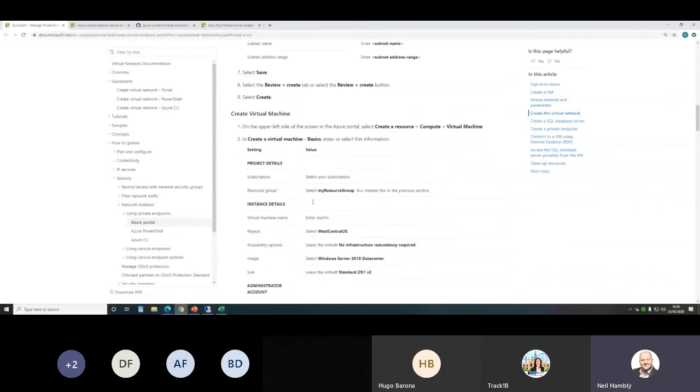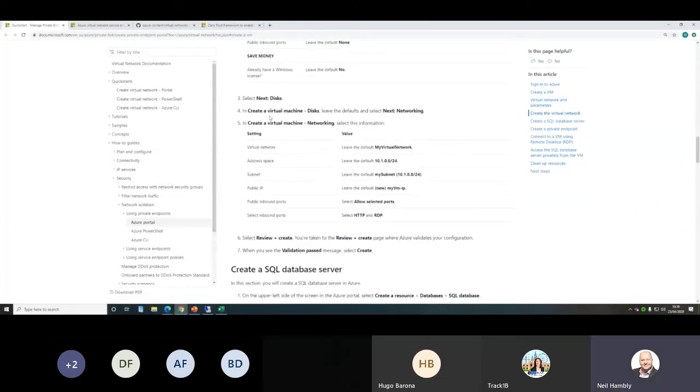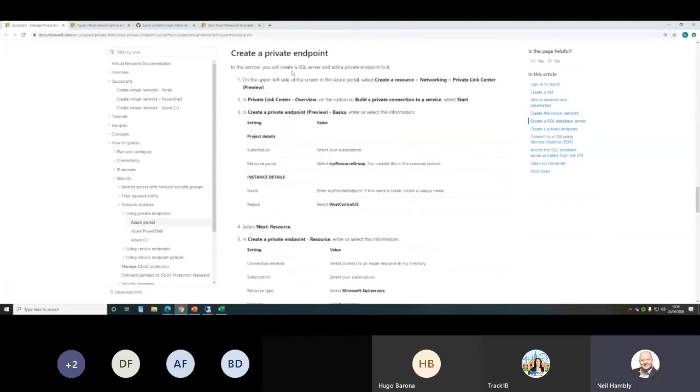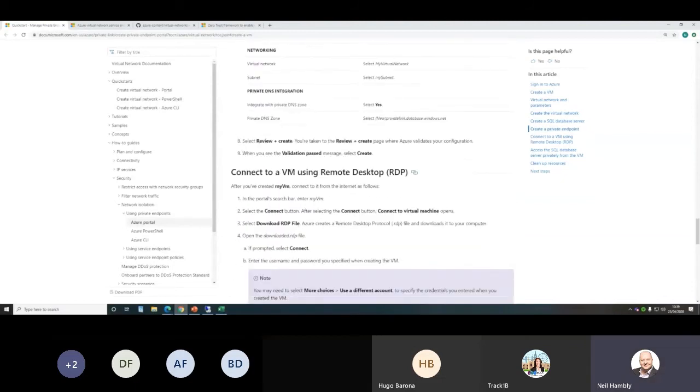I've created the resources. I've created my virtual machine and set all the settings there. I've created my database server, my private endpoint, and the connection with my remote desktop VM. So let's go and have a look at the resources.